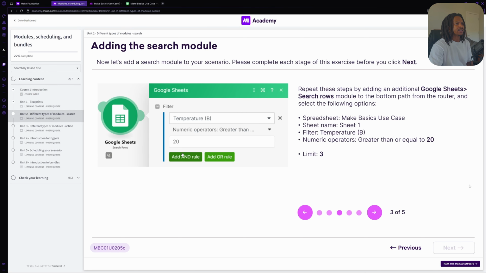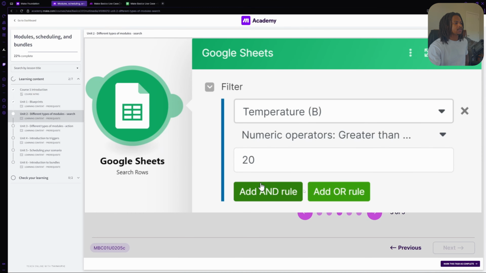Repeat these steps by adding an additional search rows module to the bottom path from the router, and select the following options. Spreadsheet should be make basics use case. Sheet name is sheet 1. The filter is going to be temperature, and we need a numeric operator that is greater than or equal to 20. So it's pretty much the opposite of the top search rows module. We're just changing the numeric operator to greater than or equal to 20. And they also don't have us adding any other conditions or criteria.